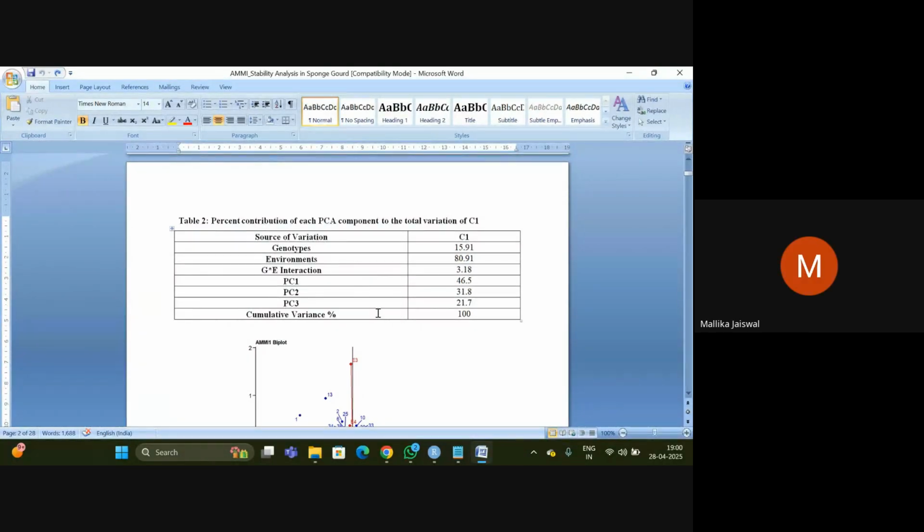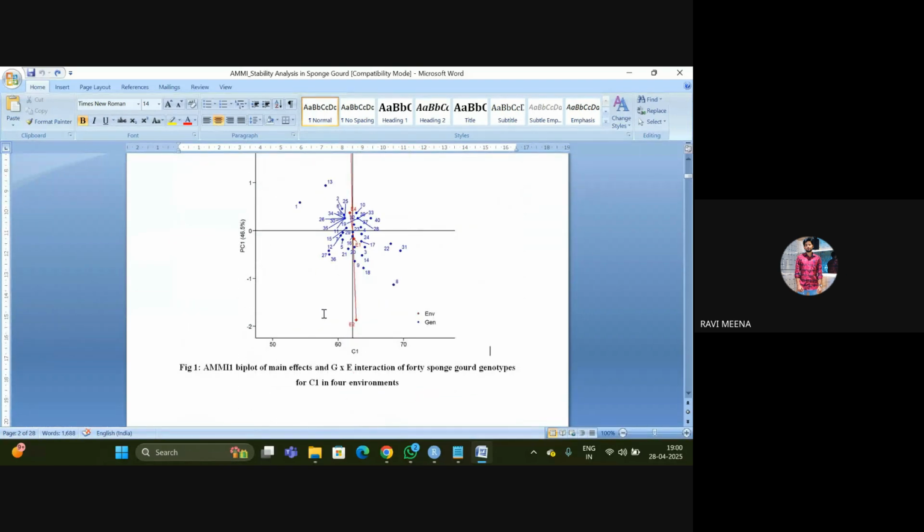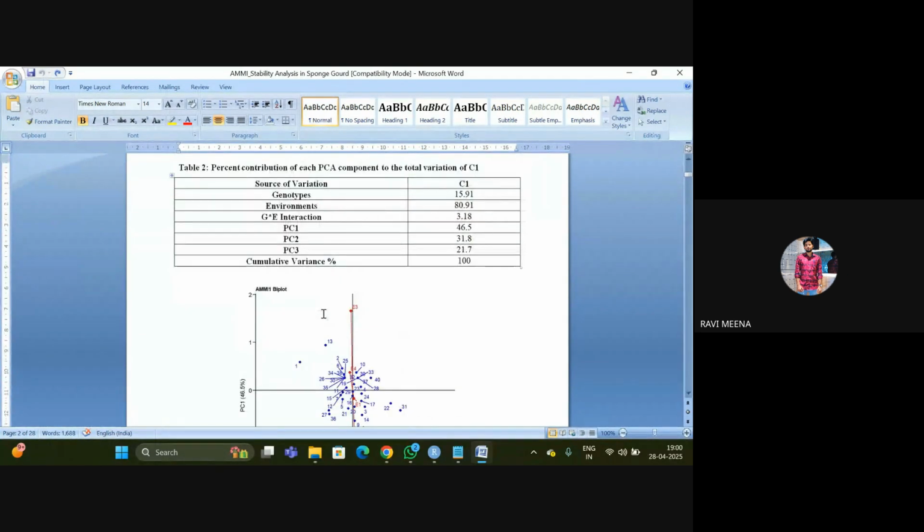Yes sir. In this table, sir, genotypes are contributing 15%, almost 16, and environment is playing the major role. So this means that our germplasm, whatever we are studying, does not have significant variation.